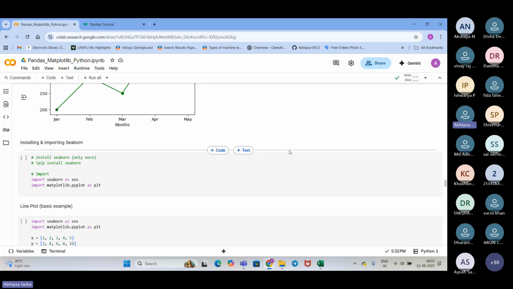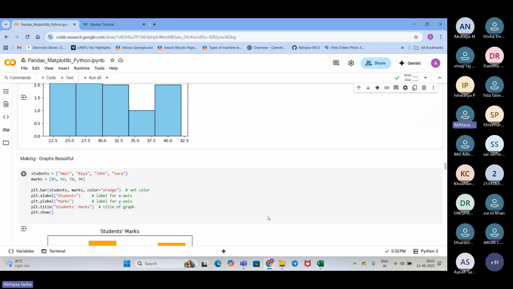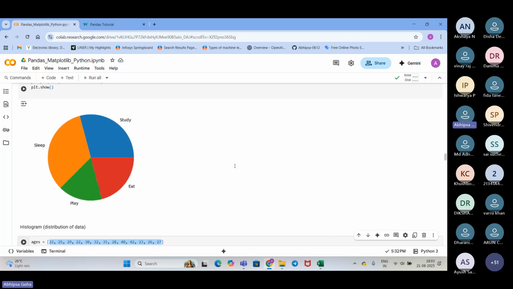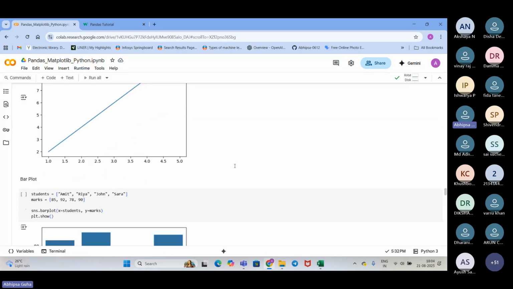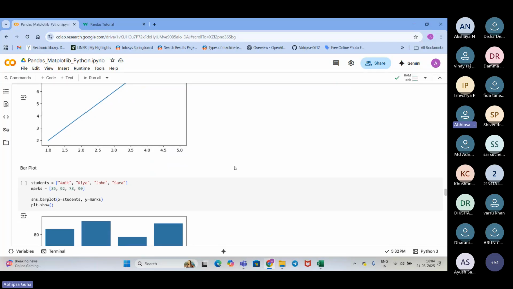Okay, so Matplotlib gives us simple, very simple, and only the needed details. You can see it also, right? The bar chart, histogram, pie chart. These are very simple charts, and we can access them from Matplotlib.